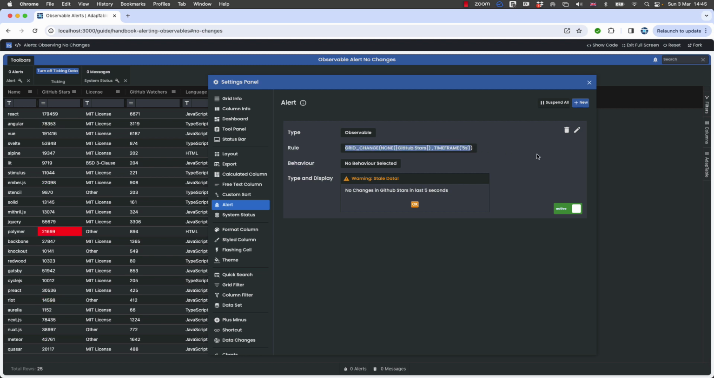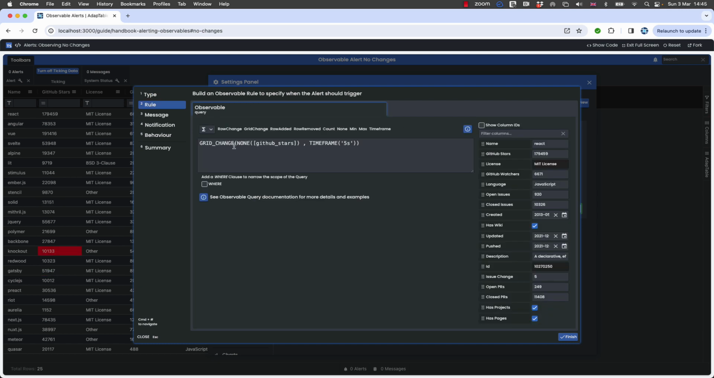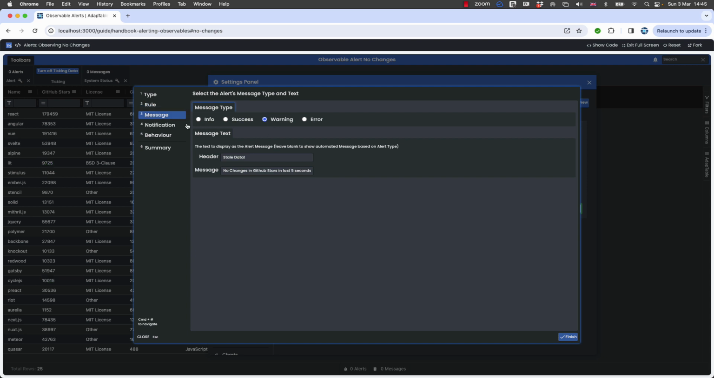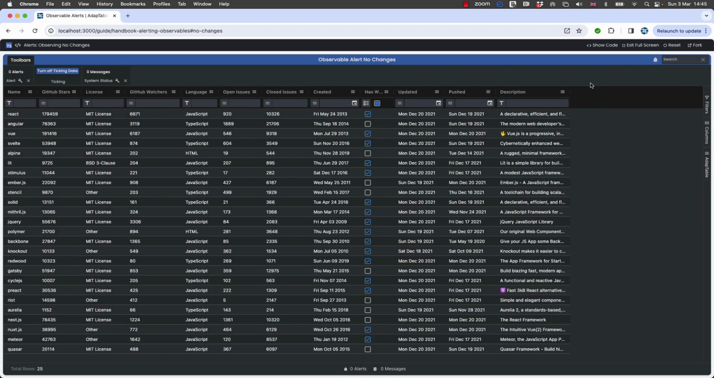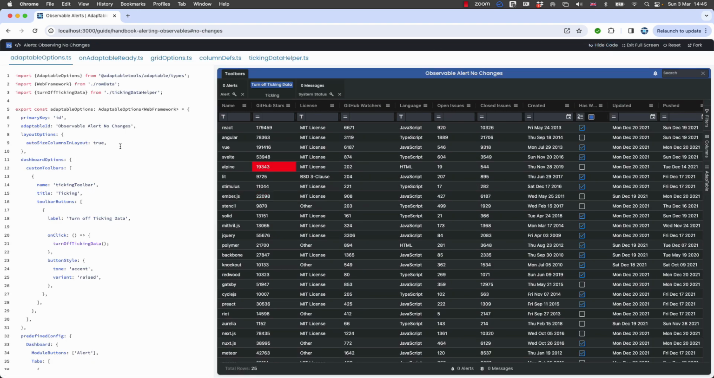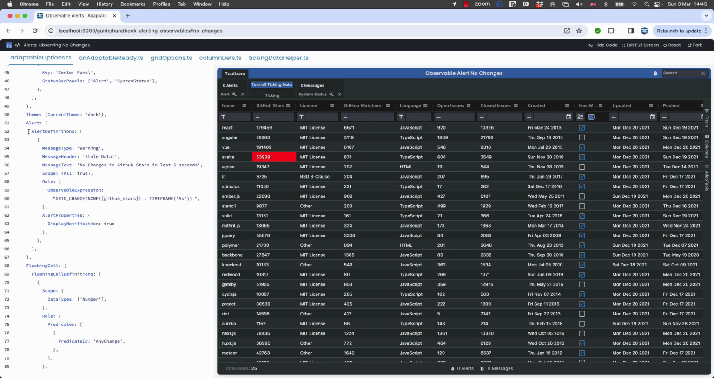Now you can create this at runtime if you want, and we can see here you're able to create the rule, you're able to add everything you need. We made this a warning, and we've also added a notification with some custom text. So that's the alert. And in fact, let's show the code. And we can also see that we've added a button which turns off ticking data. That's this button here. We can see this is the alert definition that we just saw.